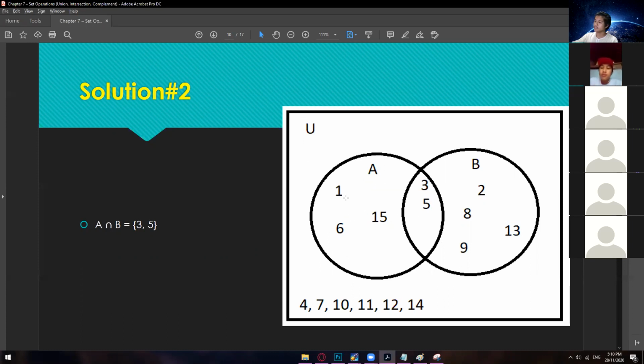So check nyo lang sa isa. So 1, 2, 3 is in here. So 4 is not in set A and set B, so you have to put it outside. Okay, 5 is here, 6 is here, but 7 is not inside set A and set B, so you have to put it here or write it here. And then 8 is here already, and then 9 is here already, but 10 is nowhere to be found inside A or B, so you have to put it right here.